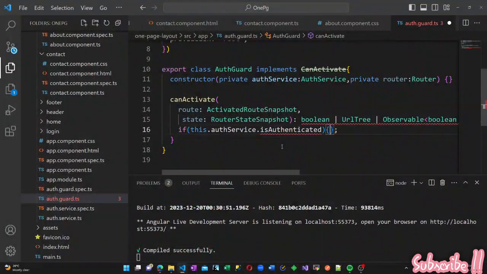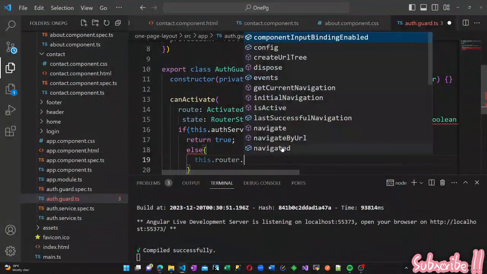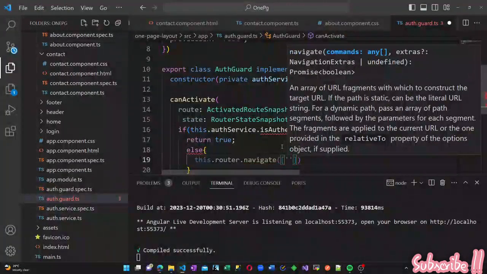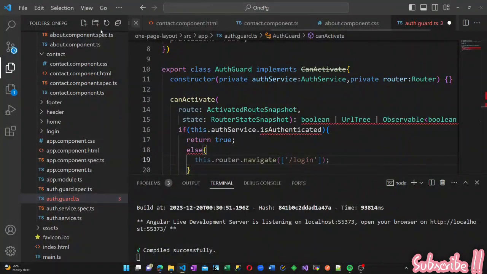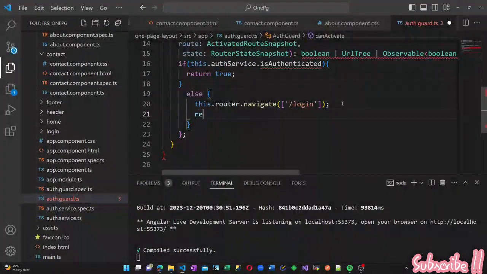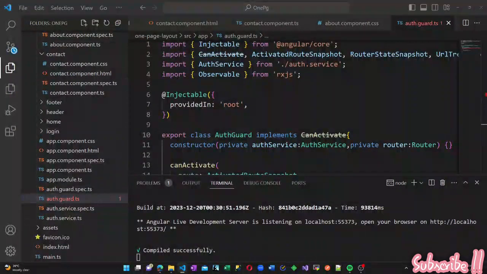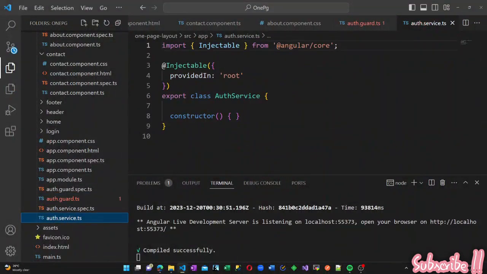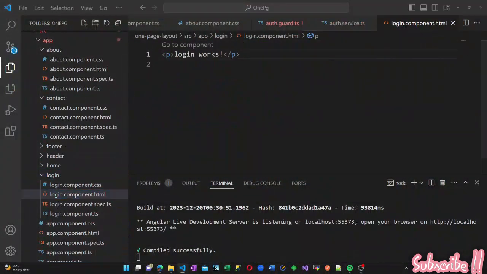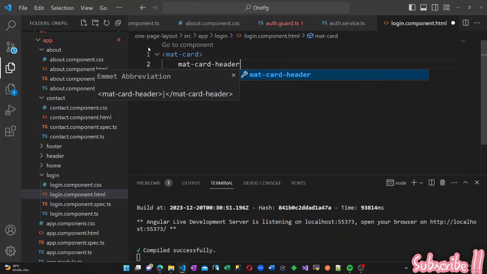Inside our canActivate method, let us call isAuthenticated. If the isAuthenticated property is true or it is passing fine, then true will be returned. Otherwise, it will navigate to the login page, and false will be returned. So this is the logic inside our auth guard. So for that, we have to first add the code inside the auth service. So let us go to the auth service. No, first let us create our login form.